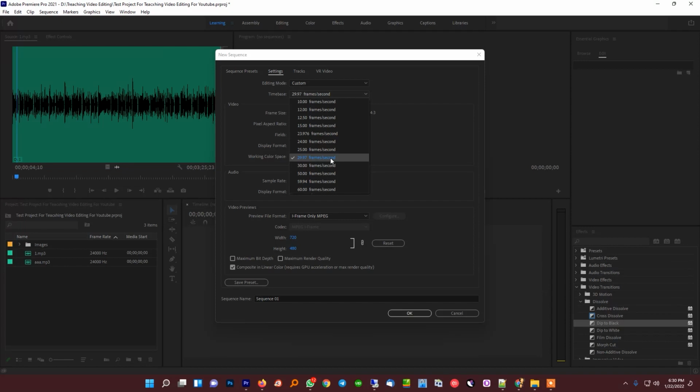For this video we are using still images, but if you work with video files shot with a camera, you need to check the frames per second of that footage, so that when you create a sequence, it is the same.